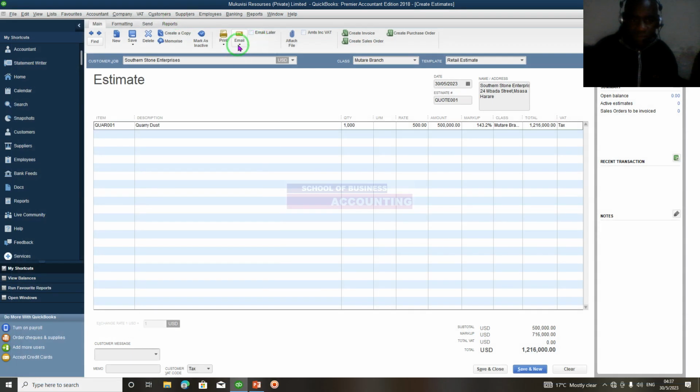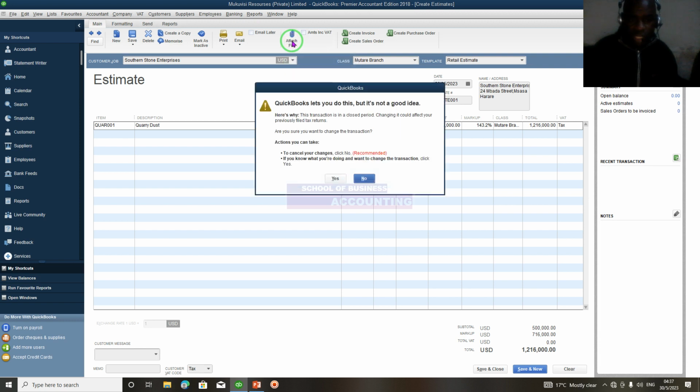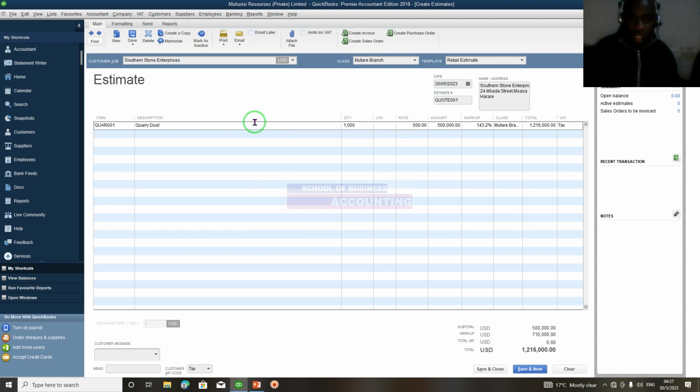The other option which I have is to email. If I have set and linked my email services with QuickBooks, I can email this quotation directly from QuickBooks without going to my email services. So this is the email function. If I want to attach a document to this quotation, probably the customer sent me an email and I want that email attached, or any other relevant document, I could just click on attach file. Then QuickBooks will allow me to attach this file. In my case, I'm not attaching anything.